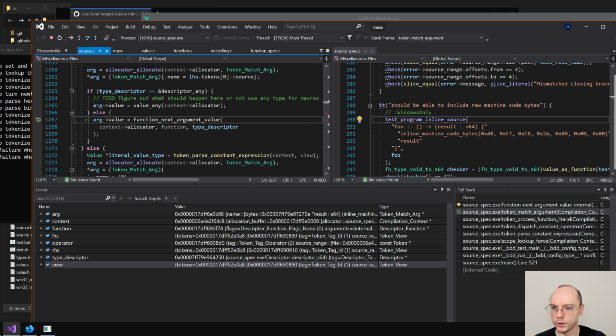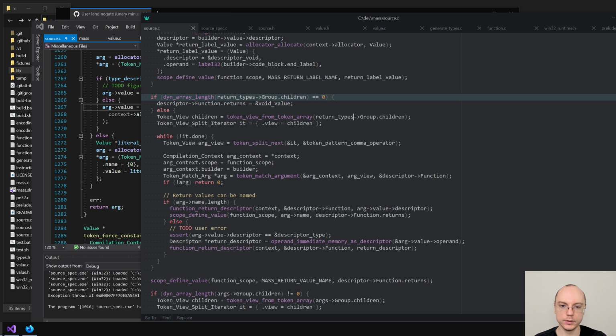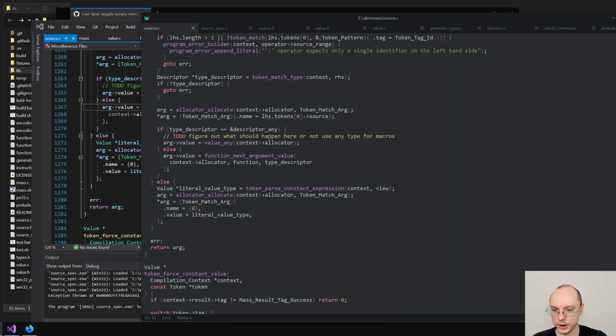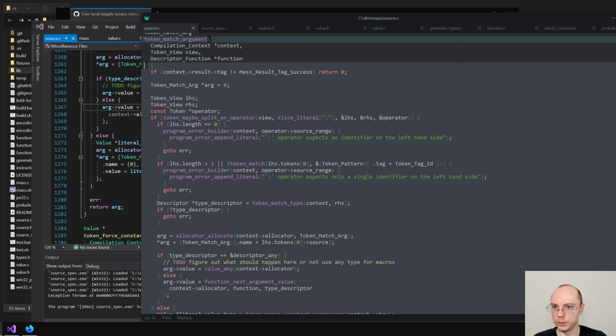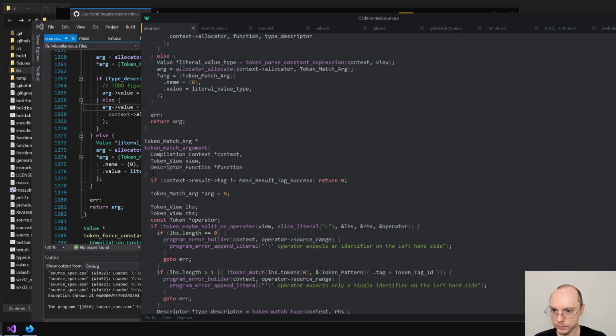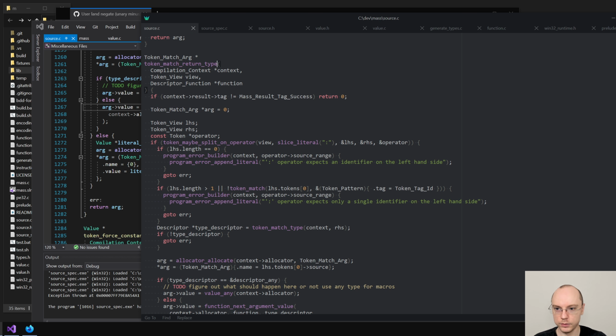Argument, next argument value. Okay, so this is actually not what we want to be doing, so for now we're going to inline this into where we want it to be, or create a second one that is actually what we want. So token match return type. Okay, this is fine.